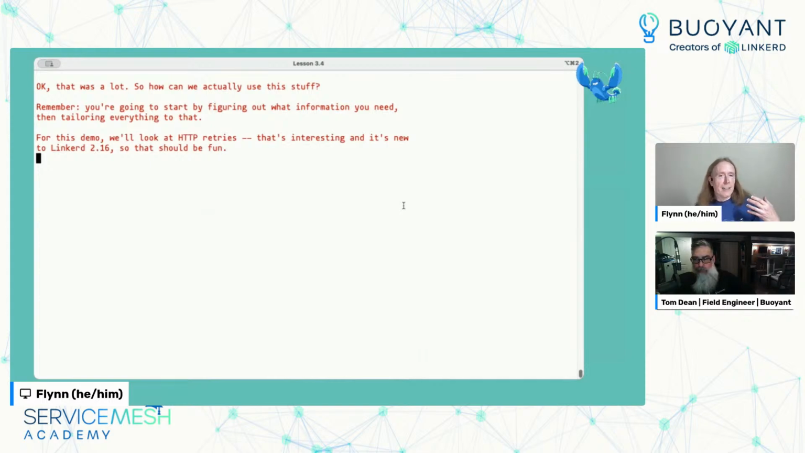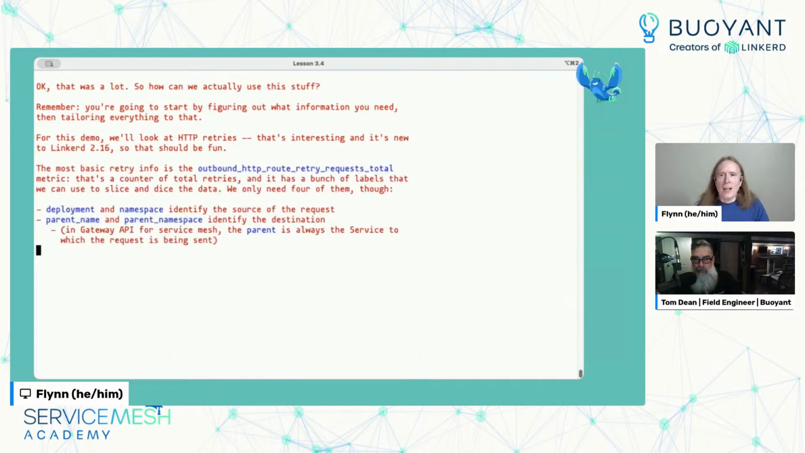We are in fact going to continue with the demo. Let's go look at HTTP retries. Honestly, we're looking at HTTP retries because it's brand new in 2.16, and that made it kind of fun for me to look at. Also, because I happen to have a demo that does retries. So, why not? Like we mentioned, the most basic retry info we can get is the outbound HTTP route retry requests total. Say that 3 times fast.